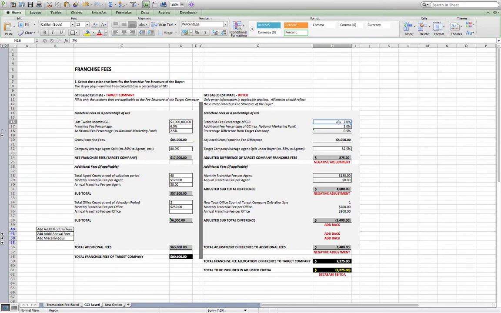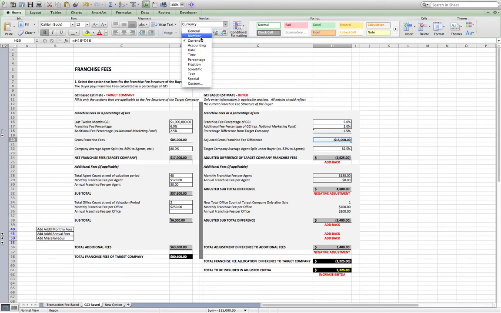Notice, for example, that if I enter in, we'll do 5%. Notice that this here is now negative, and that's very important that that shows up as a negative percentage. Okay. So the adjusted gross franchise fee difference, and let me change that real quick. The adjusted gross franchise fee difference now is coming up as a negative number because what I've done is I've taken this negative 1.5% and I've multiplied it by the last 12 months of GCI. So it's only showing me the difference. That way they don't have to be confused.